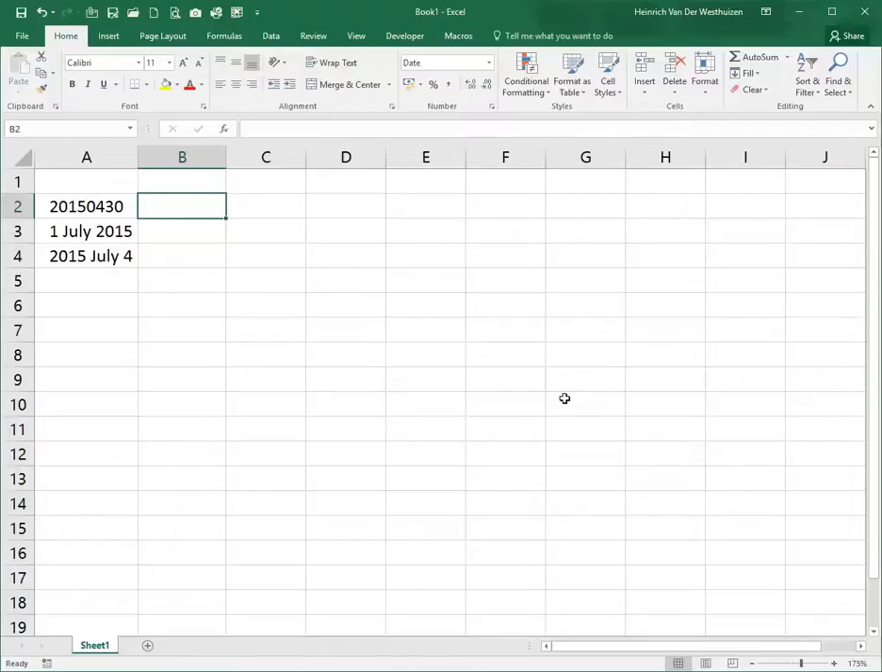In this lesson, I'm going to show you how to convert text fields and number fields to dates. As you might know, dates are actually quite important in Excel, and you cannot really use dates if you don't have the right formats. So I've got 3 different dates here. Although they look like dates, they're not dates.